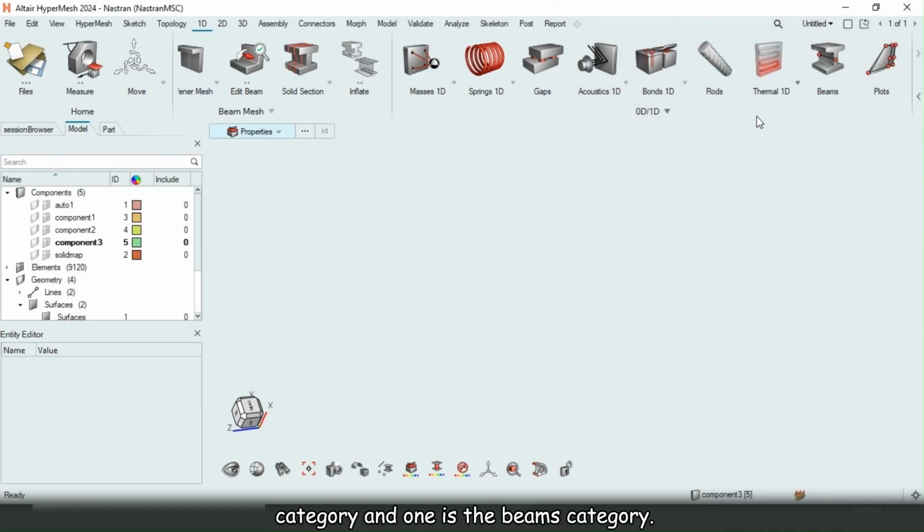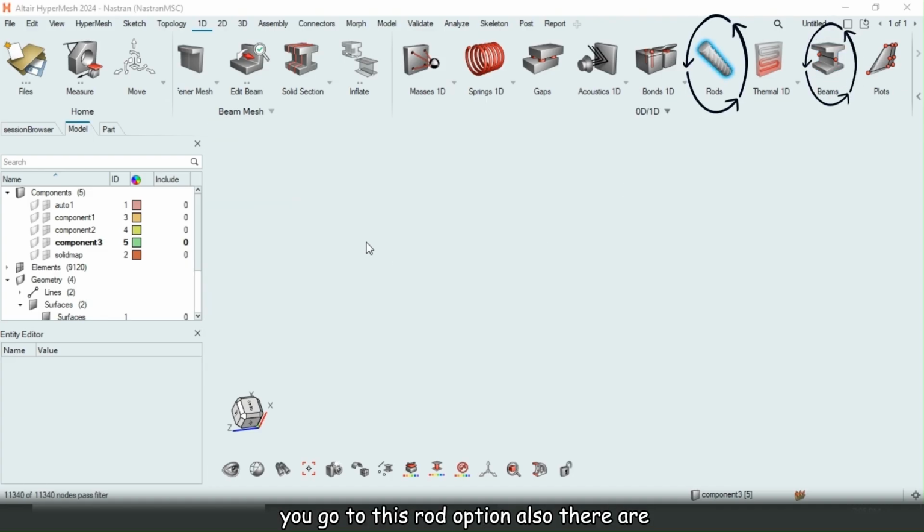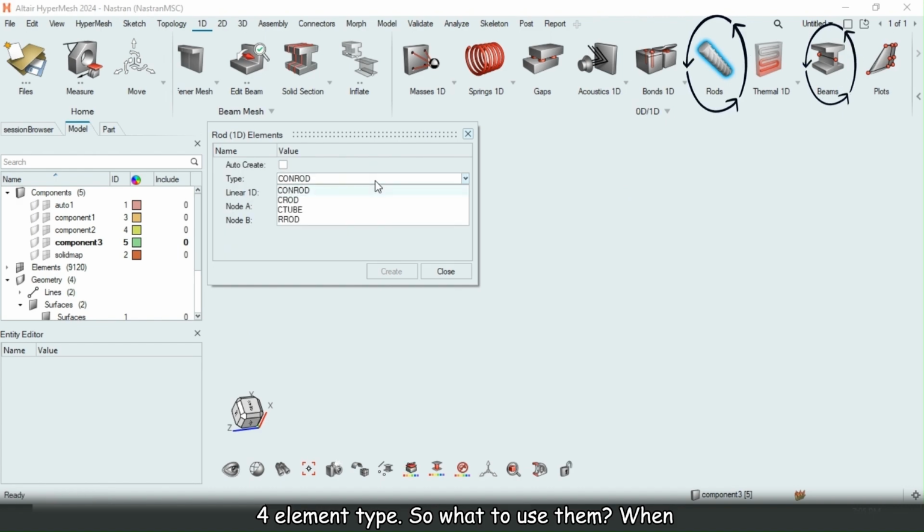So if you go to HyperMesh, there are two options to create. One is a rod category and one is a beams category. In beams there are two or maybe four types of element types, and in the rod option also there are four element types. So what to use and when to use, we will discuss now.